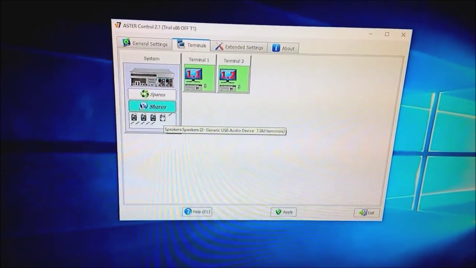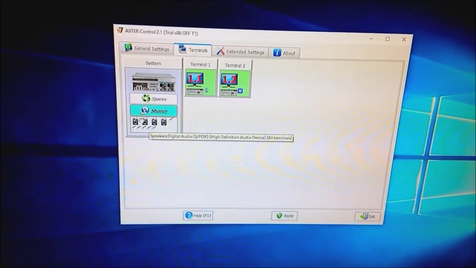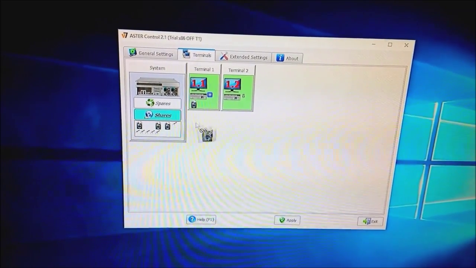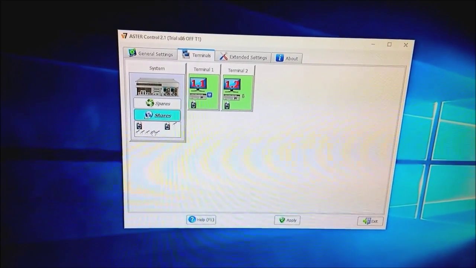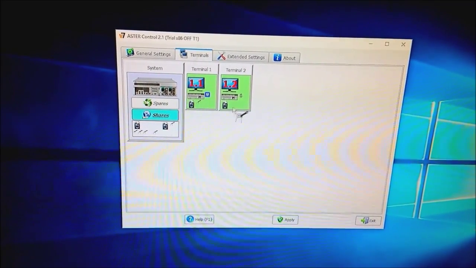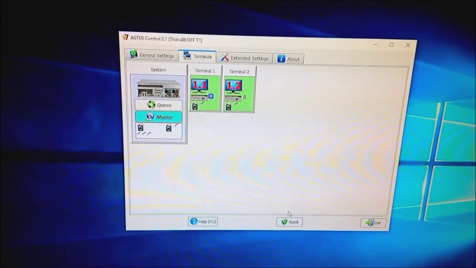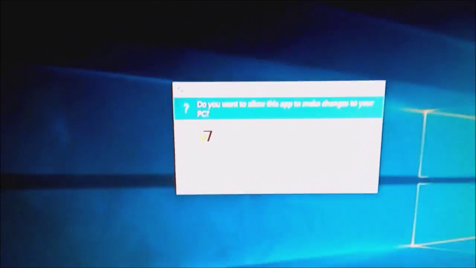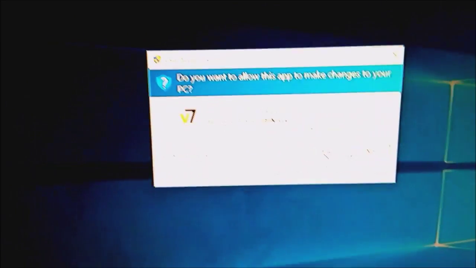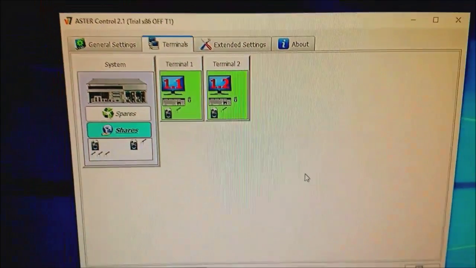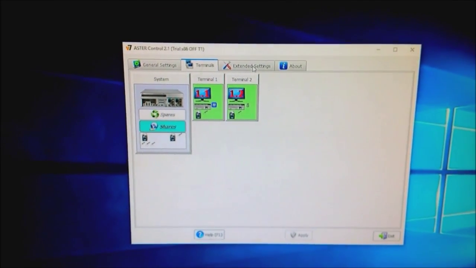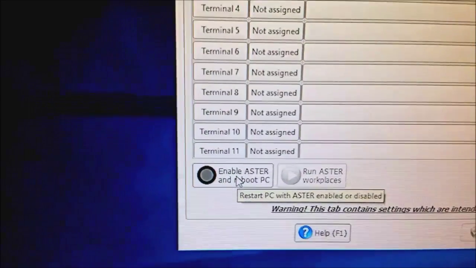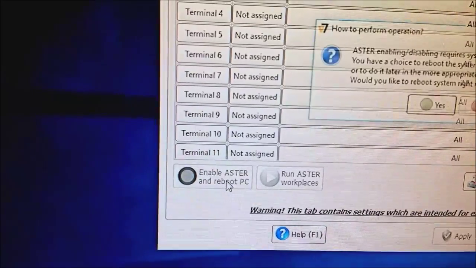I don't have any speakers hooked up for this demonstration, but I can easily move a different sound device to each one, as well as a microphone, if we wanted to have a microphone on each one. Then we can apply that and accept that change. Then we go to this screen and hit enable. Enable Aster and reboot.